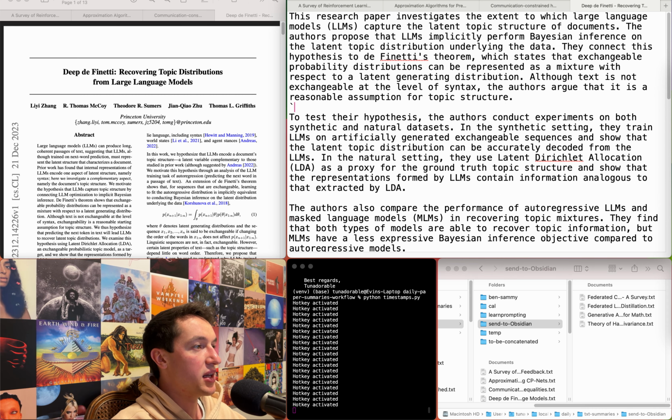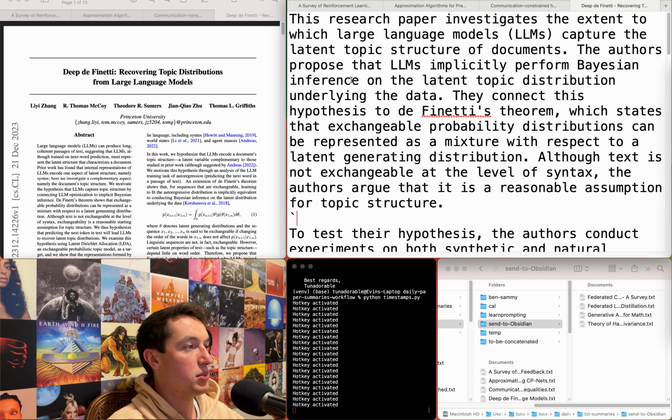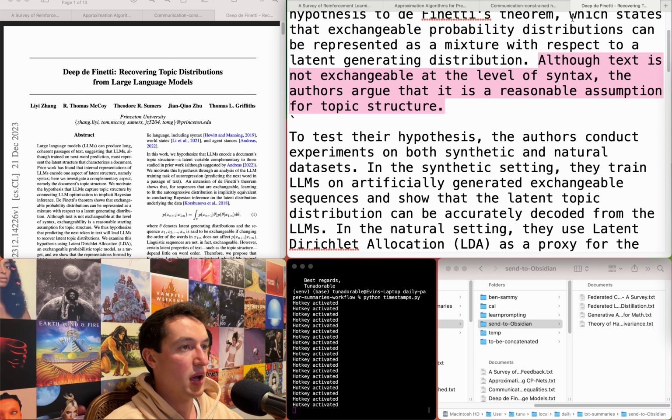Deep de Finetti. Recovering topic distributions from large language models. Investigates the extent to which LLMs capture the latent topic structure of documents. Propose that LLMs implicitly perform Bayesian inference on the latent topic distribution underlying the data. Connect this hypothesis to de Finetti's theorem, which states that exchangeable probability distributions can be represented as a mixture with respect to a latent generating distribution. Although text is not exchangeable at the level of syntax, others argue that it is a reasonable assumption for topic structure. I don't care. I know what's happening here.